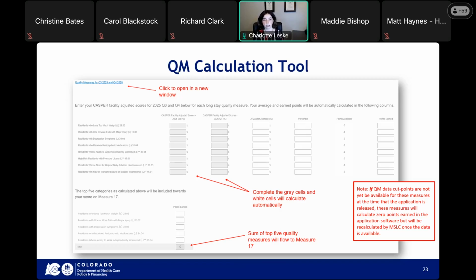One thing I would like to point out is that at this time, the QM data cut points for the last 4 measures listed there are not available. If they're not available at the time that the application is sent out, no matter what you enter for those, you will receive 0 points on those scores. That will be recalculated by Myers and Stauffer once those cut points are received. So if you see it calculating 0 on those last 4 measures, that may be why.